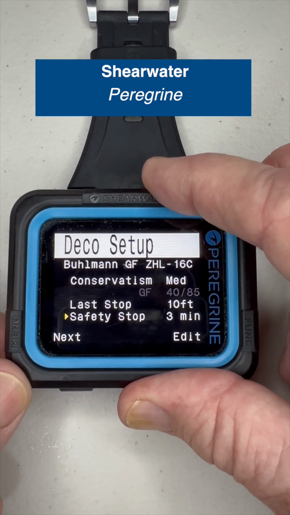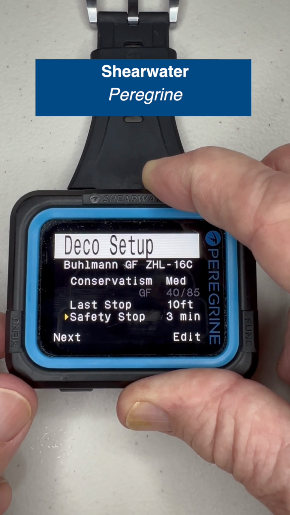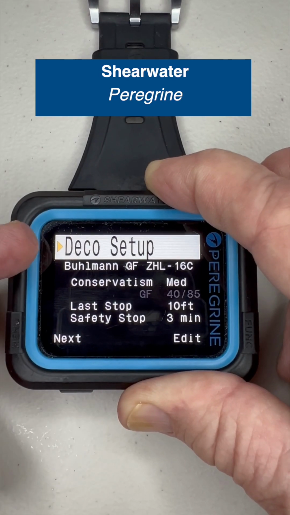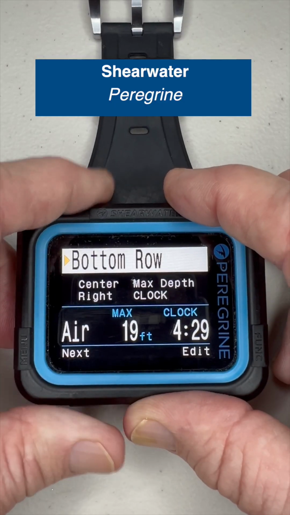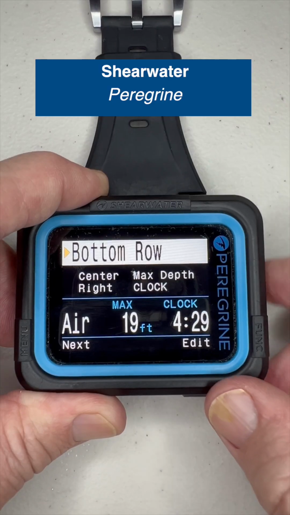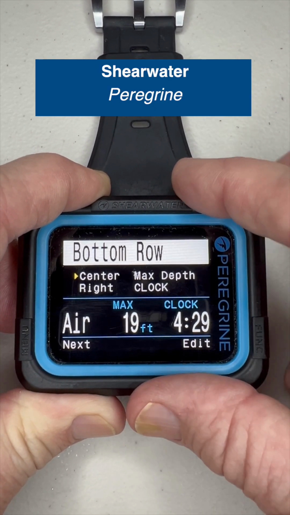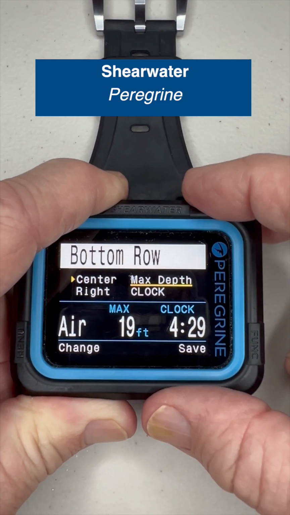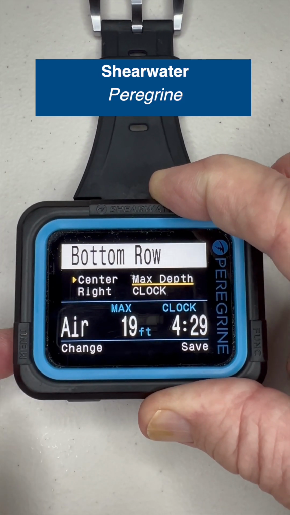Okay, so now we're at deco setup, and we want to get down to the next system setup menu item, which is bottom, I believe, yeah. See, the yellow is now on the deco setup, so the next takes you to the bottom row, which is the bottom row on the machine itself, on the computer. And you can edit this, push the edit button, and you can edit what's in the center. Say we're at max depth, we're going to come back to that, but I want to show you what all you can choose.